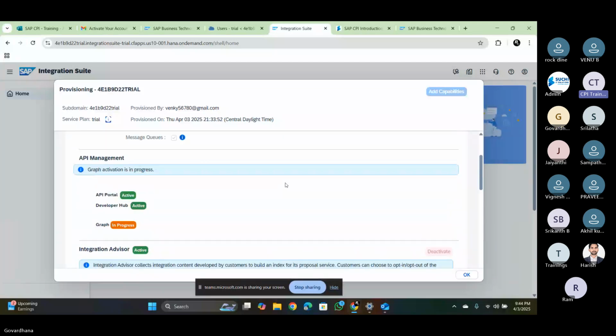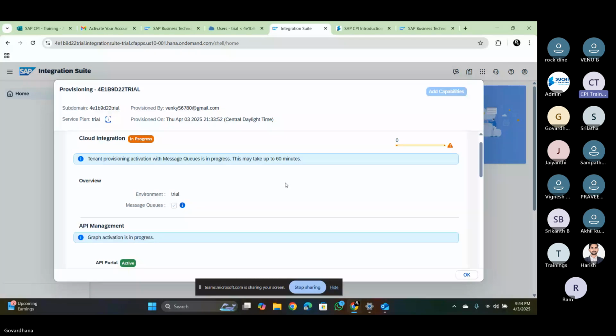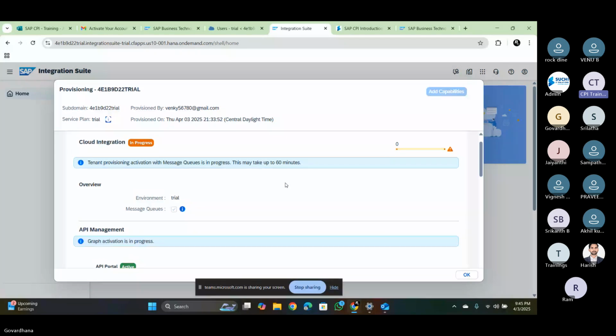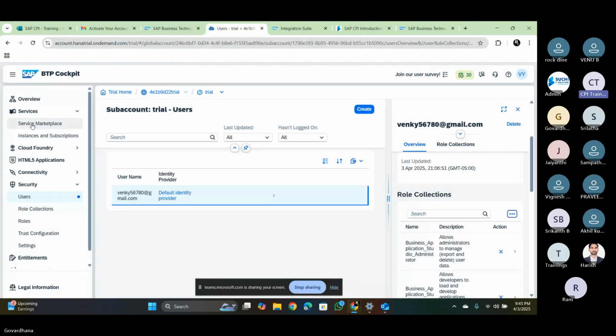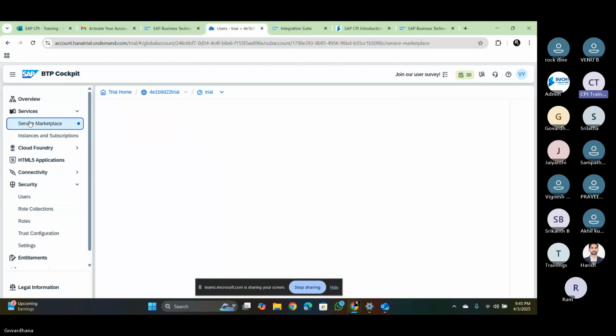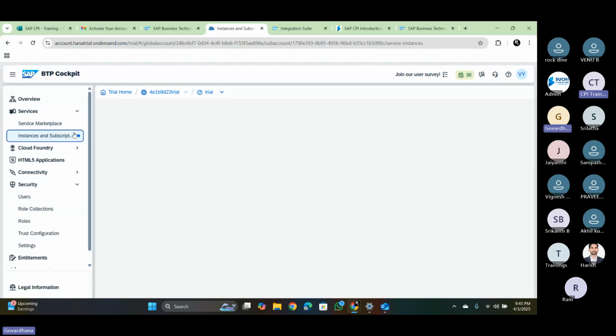Once it's activated, we need to go for the instance creation. Can you go to your BTP cockpit tool and try to create the integration suite again? Sorry, not integration suite, instance. Try it if it is giving an error. No, go to subscription. Scroll down, delete the error instance, and try to create it new.